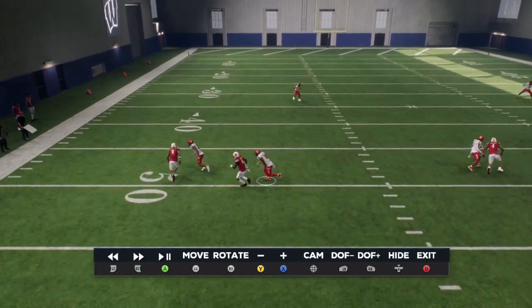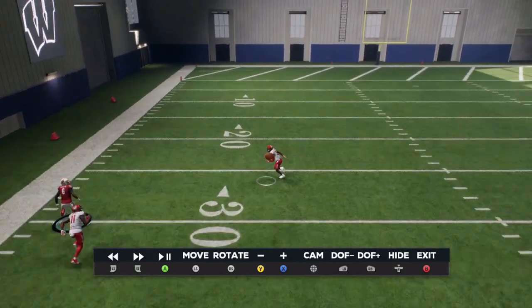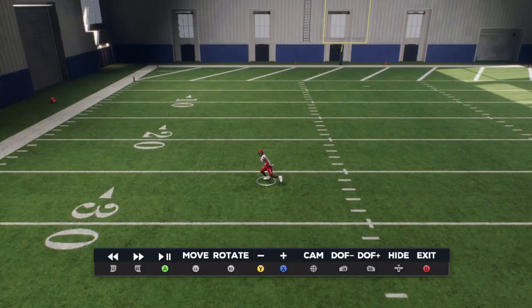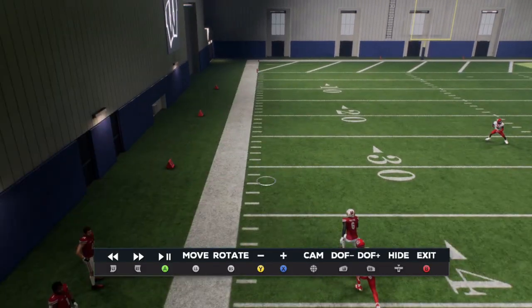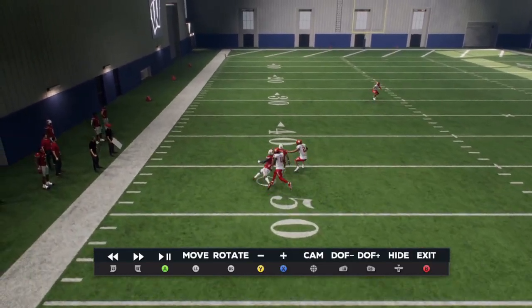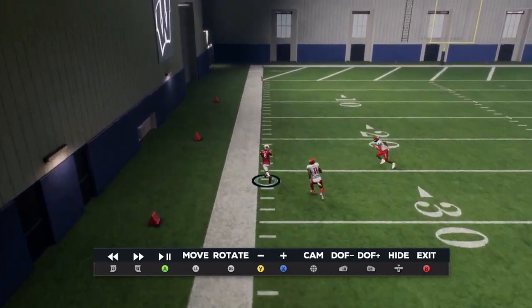And then this safety up here is not able to make a play on the ball because he's so far away. Now, if I threw it straight up, there's a good chance he could swat it or potentially pick it. But you can see how this guy's running his wheel route right up the field, and then he cuts towards the sidelines because I pass lead it perfectly.